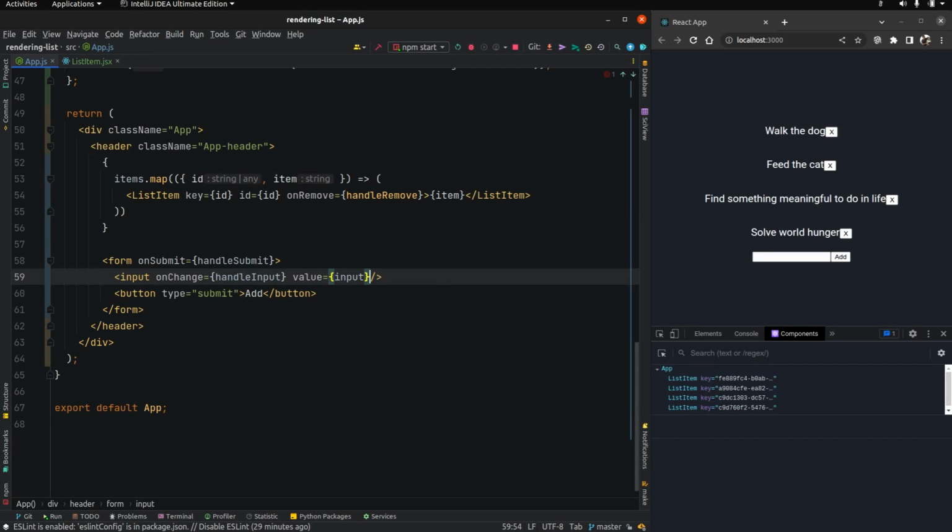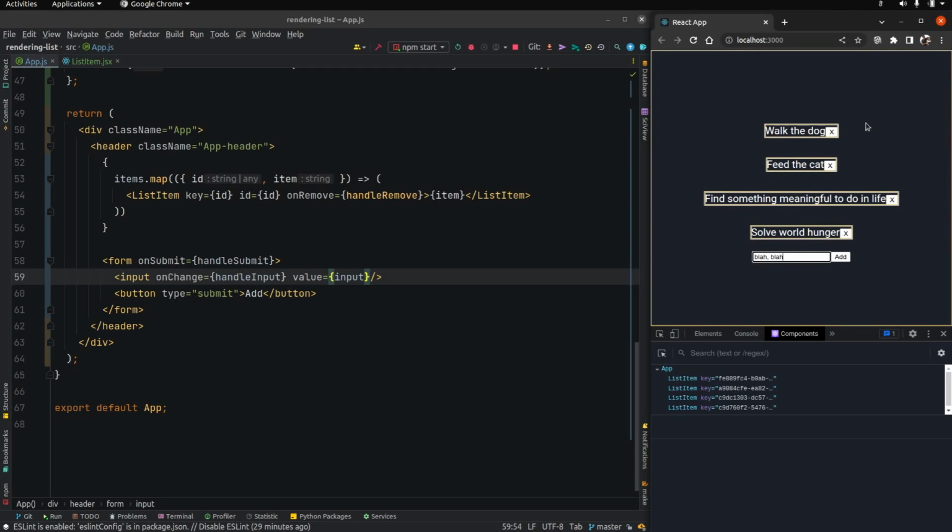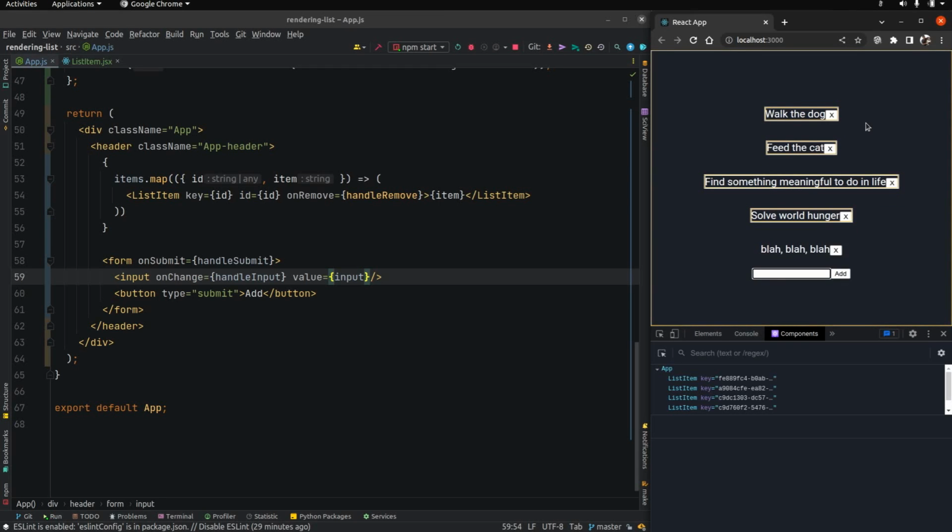Save the file and check out the results. And of course, try to add a new item to the list. And it works.